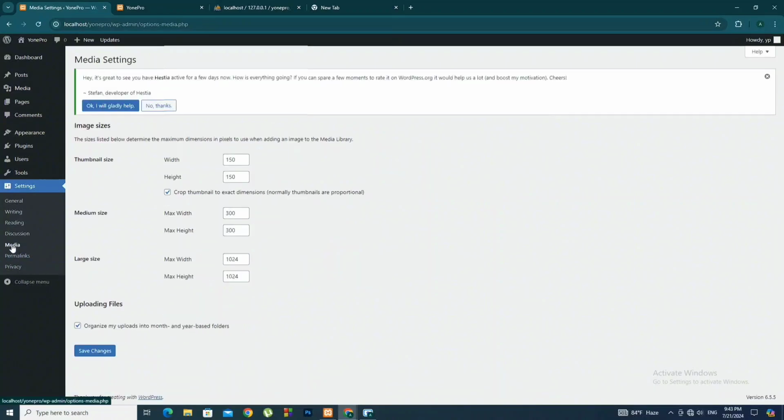Here in Media Settings, you can manage the size of the images that you upload in the media. There are thumbnail size, medium size, and large size that you can customize. After you are done customizing, you have to save it.